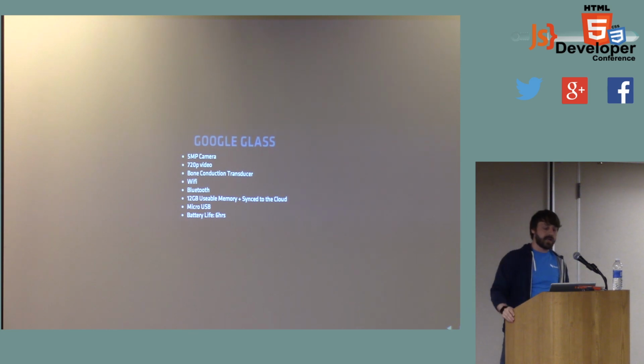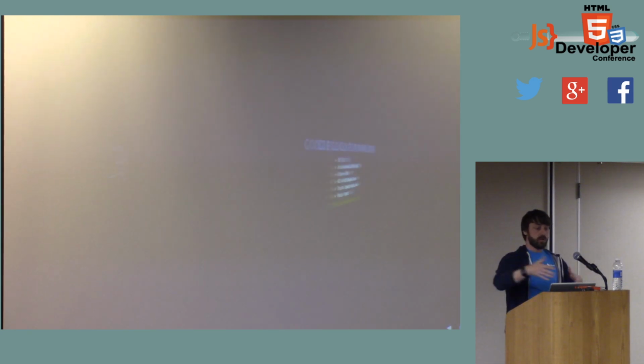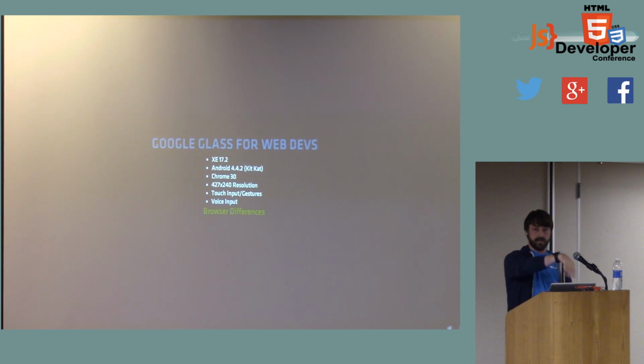Right now we are on Explorer Edition 17.2 of Google Glass. That's the versioning that comes through as we get updates. The big deal with that is that we're actually running KitKat on Google Glass. So we're running Android 4.4.2, which is giving us Chrome 30 inside of Google Glass. So when you're thinking about browsers and support, we're essentially running Chrome 30 inside these little sunglasses that we have here. We're getting a 427 by 240 resolution. That's what's getting reported back. So as far as web development goes, you could pretty much just imagine it like another screen size.